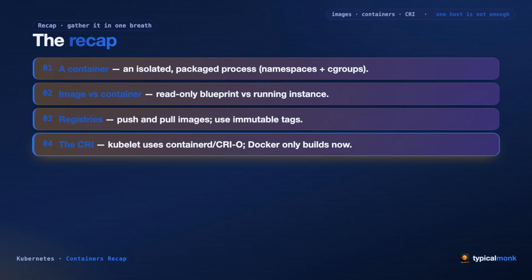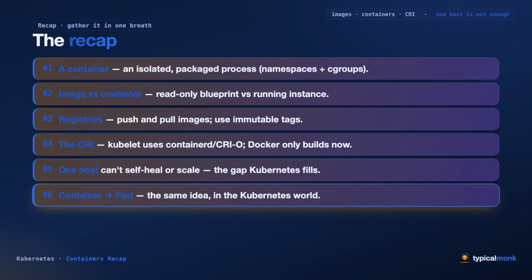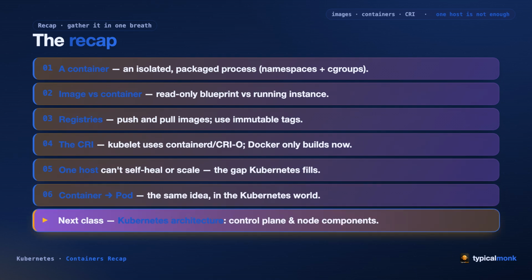The kubelet runs containers through the CRI, using containerd or CRI-O. Docker now only builds the images. A single host cannot self-heal or scale, the exact gap a cluster fills. And the container you know simply becomes the pod you will run. Next class, Kubernetes architecture, deep: the control plane and node components. One idea at a time.